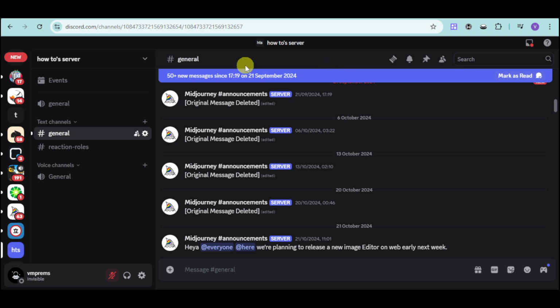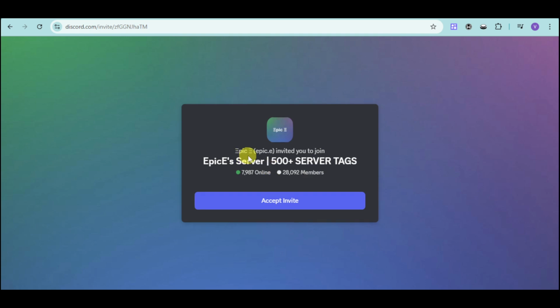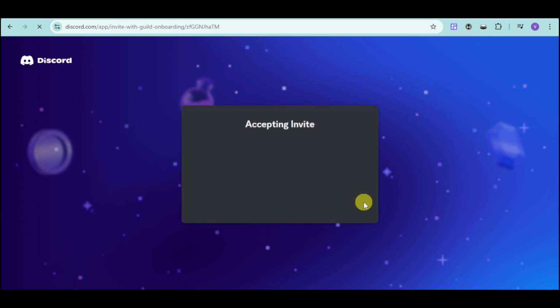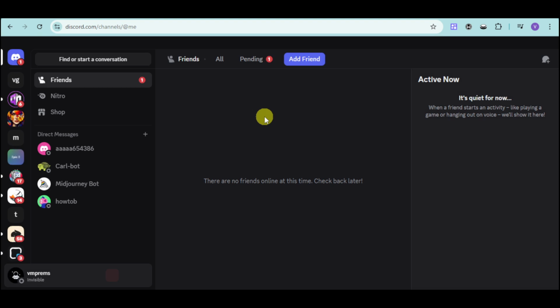So another option that we can do in order to get the server tag is to head over and then join Epic E's Discord. Accept the invite, and then from in there, once you have accepted it, you can find in here particular servers that you can join that will give you particular tags. So just load in here this particular server that we have.